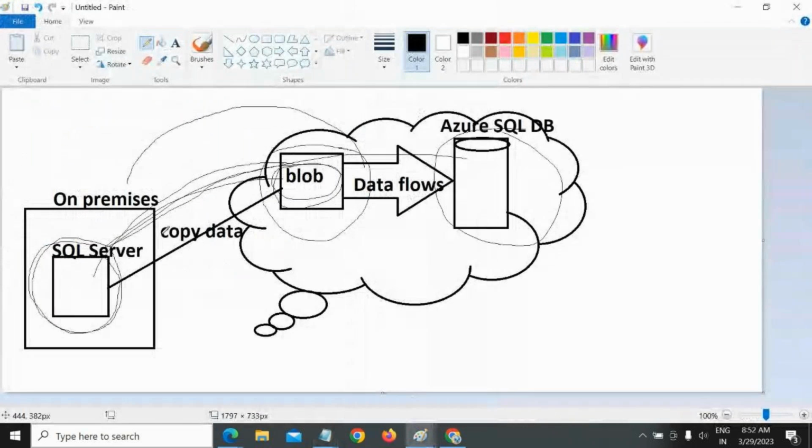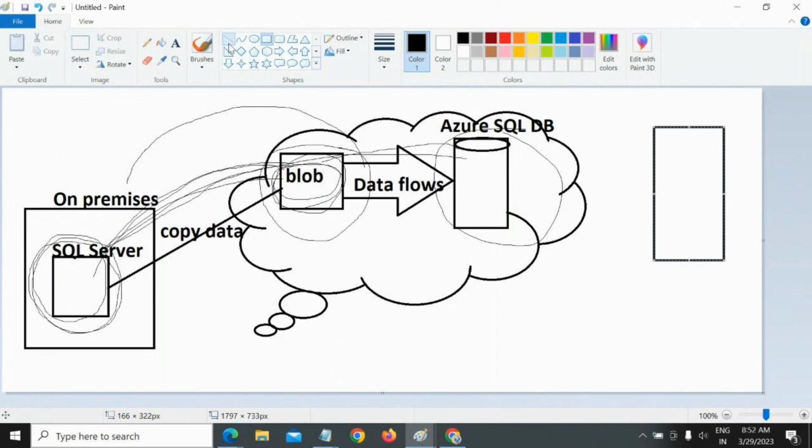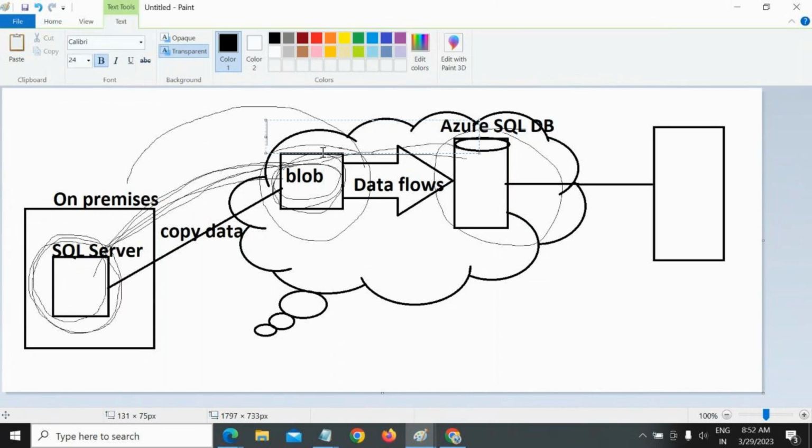So my source is an on-premises SQL server. I'm going to move this data into the cloud blob storage like CSV files. From there, by using data flows, we are loading into the Azure SQL database. Then Power BI is going to connect to this one and design the reports and dashboards. So this is my flow. This is called the staging area, and this is called the reporting layer, Power BI.